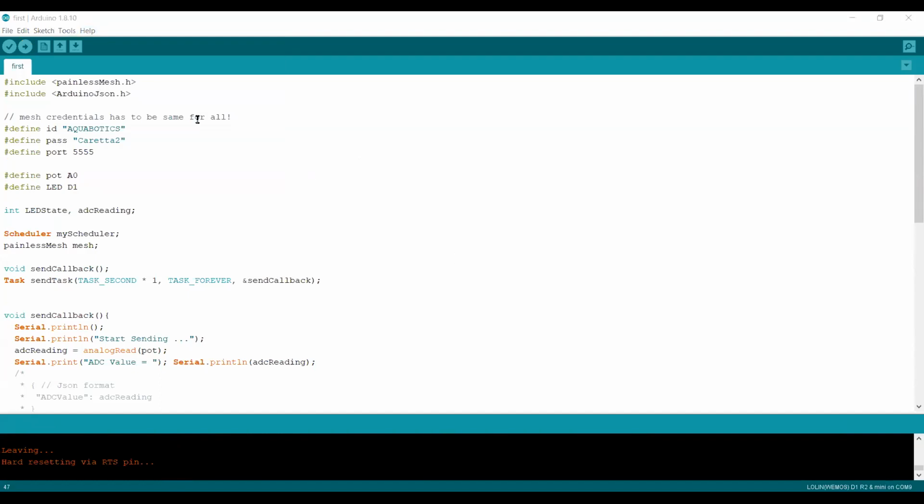Okay, now we are sending the value. Now I'll be changing the potentiometer reading. As you can see, it has changed. We start sending the ADC value, message sent. Note this one is happening every second.